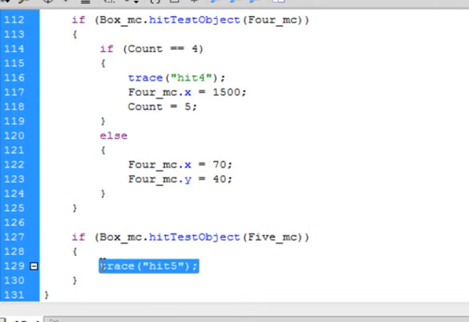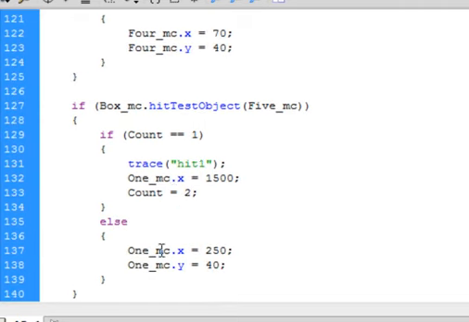And down here, number 5, paste it in. It's going to be count 5. Going to hit 5. It's 5 movie clip we're dealing with this time. 5 and 5. And my 5 is 340 on the X and 90 on the Y.